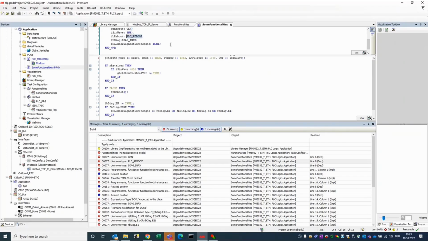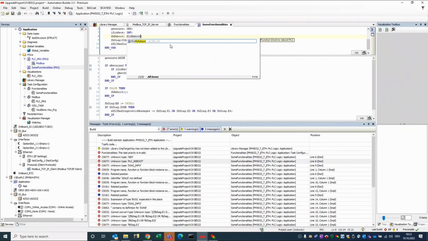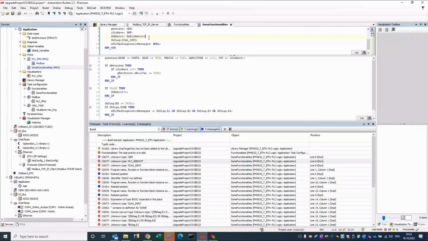So there it's then something like PLC reboot in the camel case style. And if I just search for it, so with control and space, it says there is a function block called PM PLC reboot. So there's a similar function block. Maybe this is the right one, because it's part of the PM library, which makes sense. So I just say, okay, I use this function block instead.